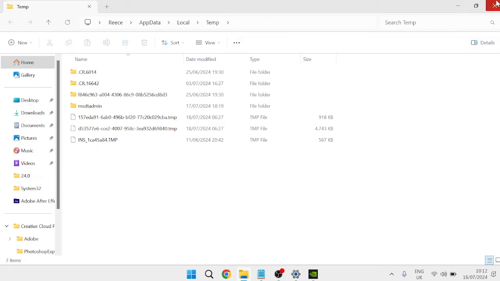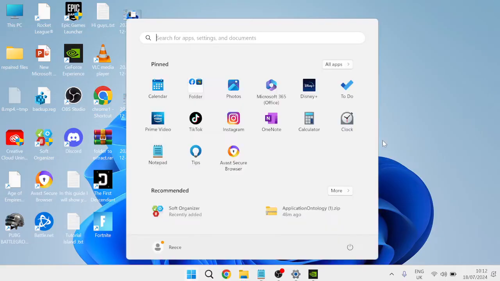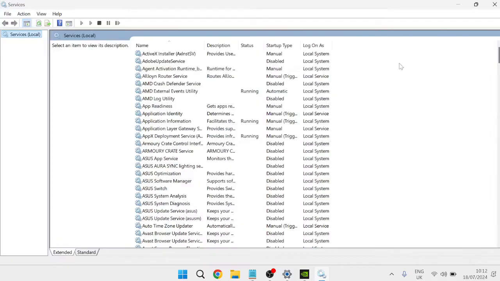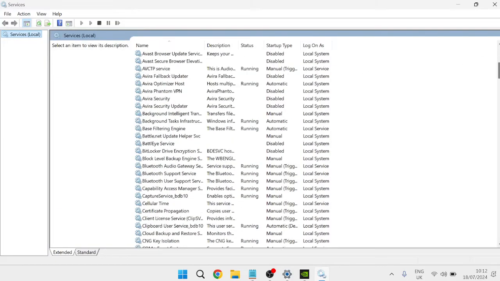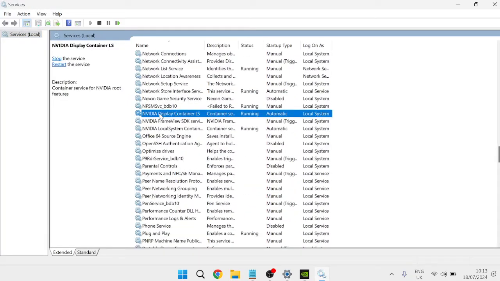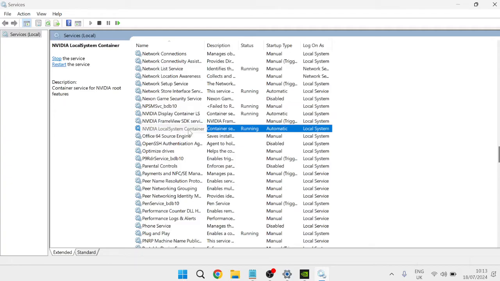We can close out of this window and you'll next need to come over to the start menu, search for services, and then tap on the services icon. Inside of this list of processes, we need to come all the way down until you find the NVIDIA processes, and there's two processes in particular that we need to amend in here. So that's this NVIDIA Display Container one and also this NVIDIA LocalSystem Container.